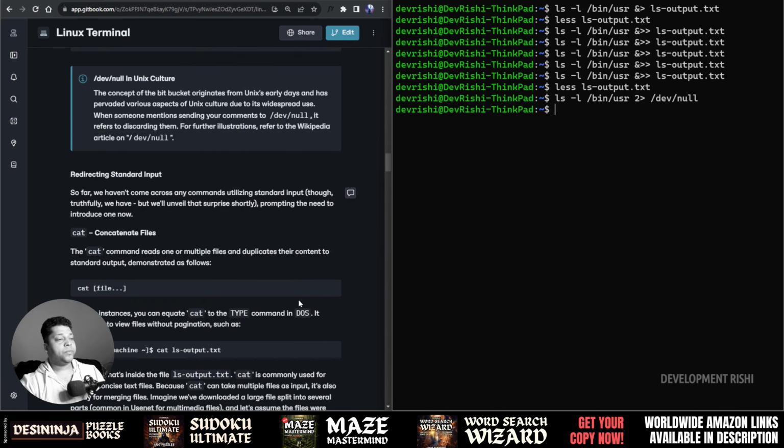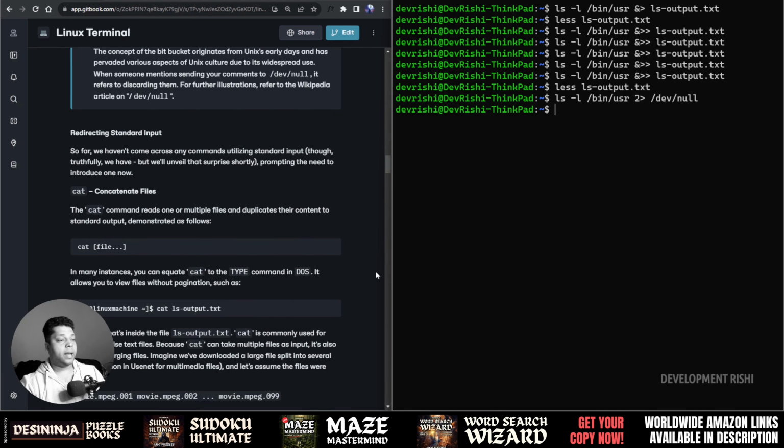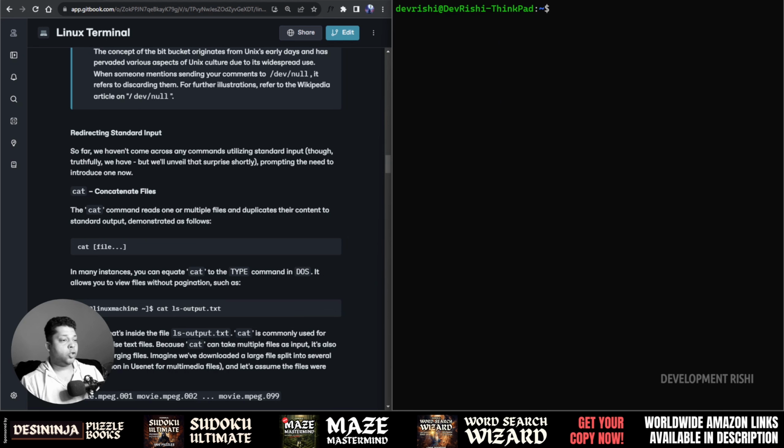All right. So now let's talk about redirecting standard input. So far, we haven't come across any commands utilizing standard input, though truthfully we have, but we'll unveil that surprise shortly, prompting the need to introduce one now. So for that, we'll use the cat or concatenate file command.